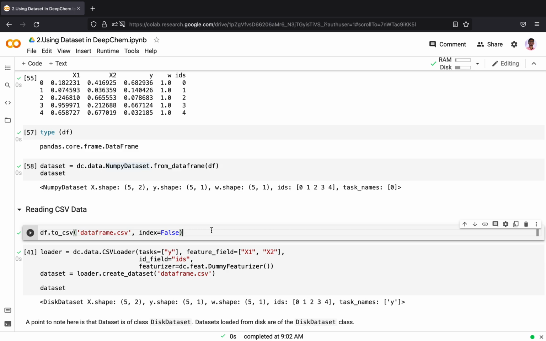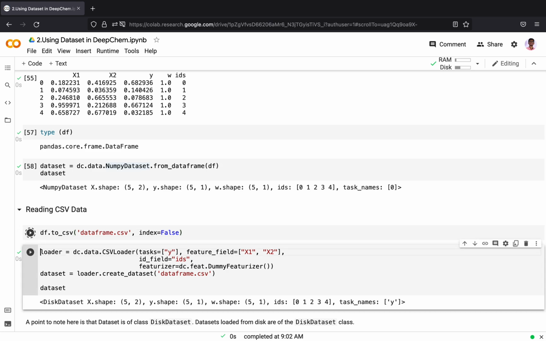Now we can also use the dataset utility to read datasets from CSV file formats. For demonstration purposes, we will first create a dataframe.csv file from the data frame which we have, and then we will load it. To read a dataset, first we need to create a loader object, and then from the loader we create a dataset. We need to load a CSV file, hence we are calling dc.data.csvloaderOf.